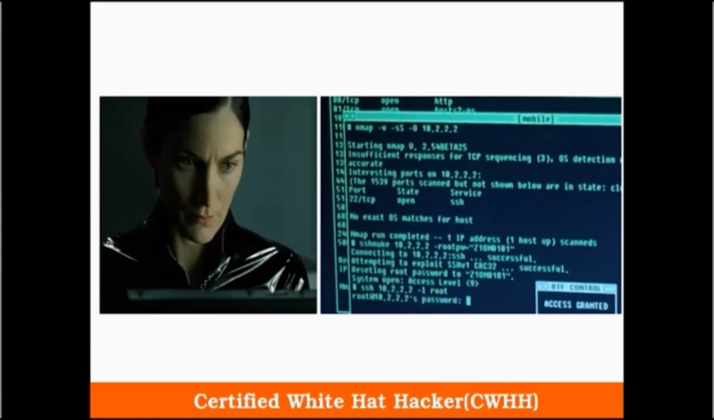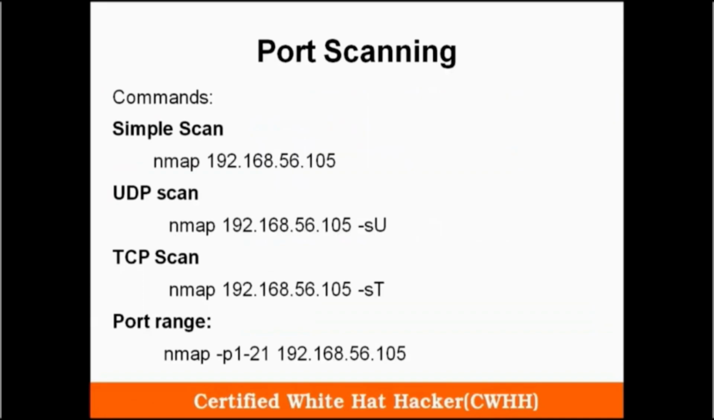So this shows that the process of port scanning and vulnerability scanning has been the same throughout. So let's see some basic commands when it comes to port scanning. In order to run a simple scan, you just give nmap space the IP address of the target you want to scan. For a UDP scan, you give nmap space IP address space -sU, and for a TCP scan, nmap space IP address space -sT.